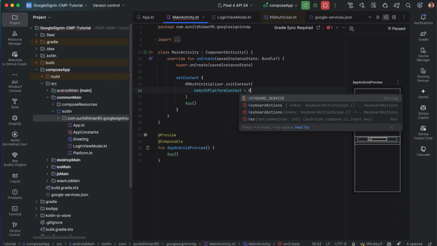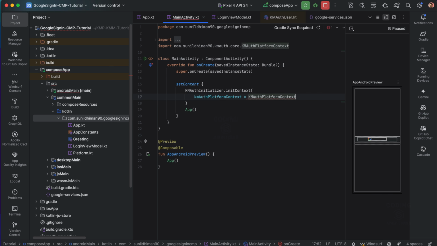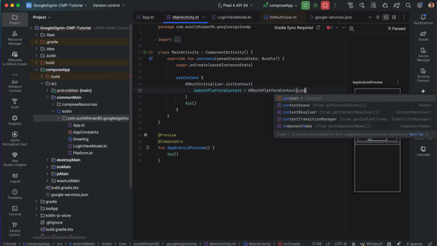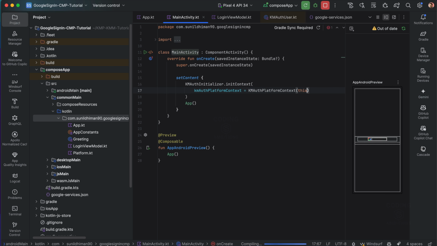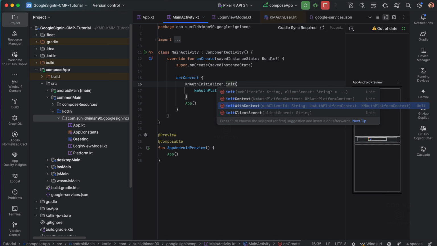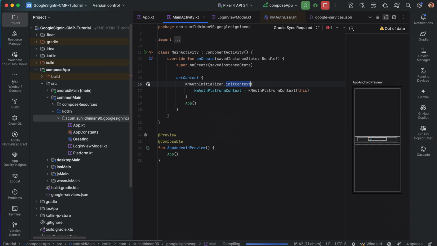Platform context. Here we need to pass the activity context. Basically, for doing this, there are multiple ways. We can initialize both. If you see init with context, in this we can pass the web client ID as well as the context. But I am initializing the web client ID from the app common section for all platforms. That's why for the Android part, we just need to do this specific thing. And after this, I will be showing you what else we need to do.